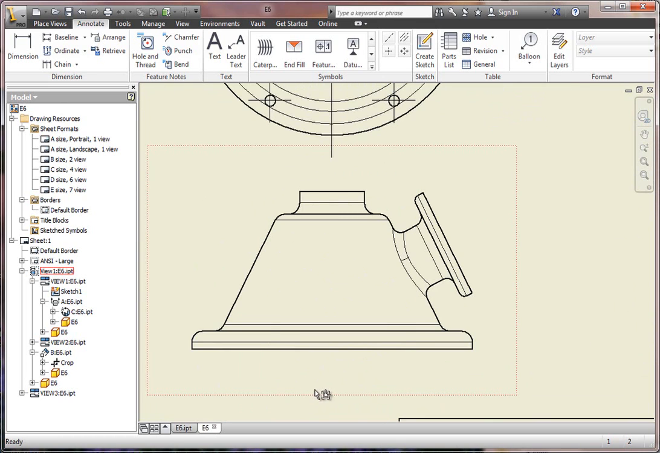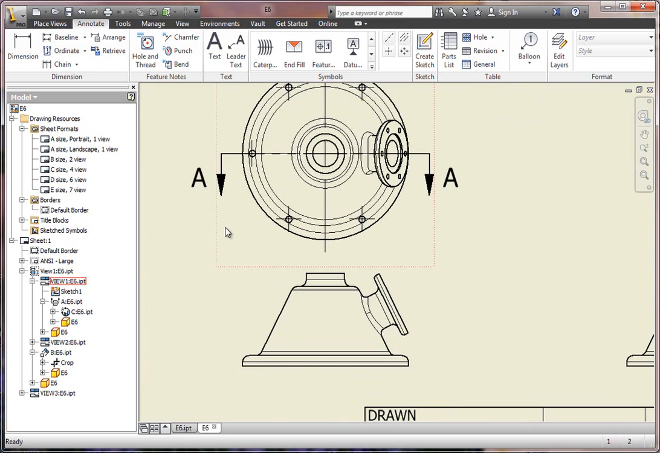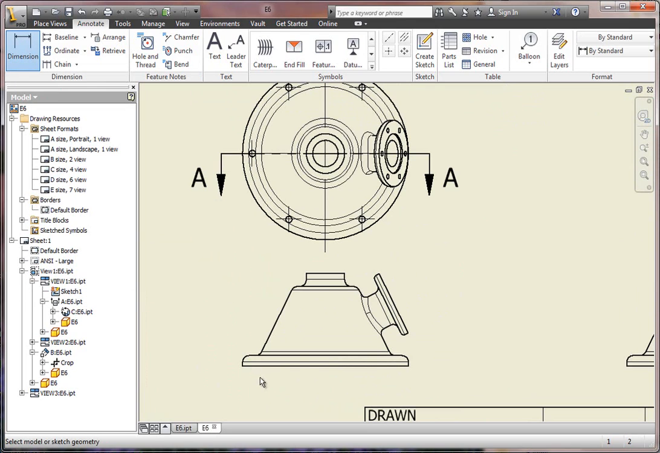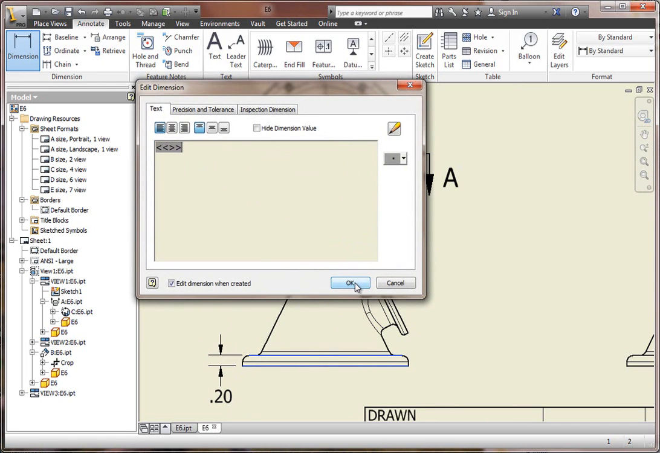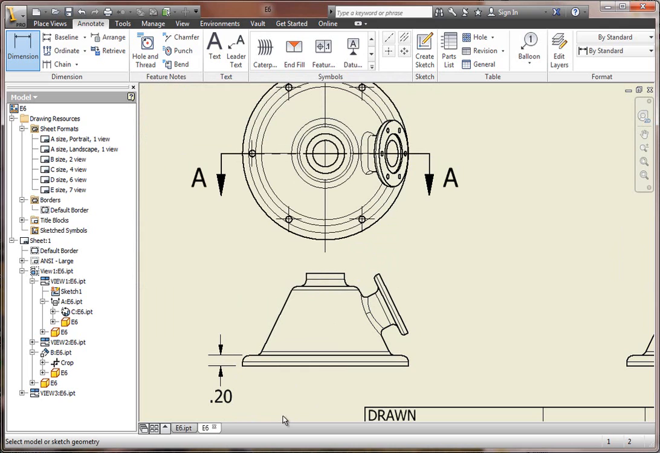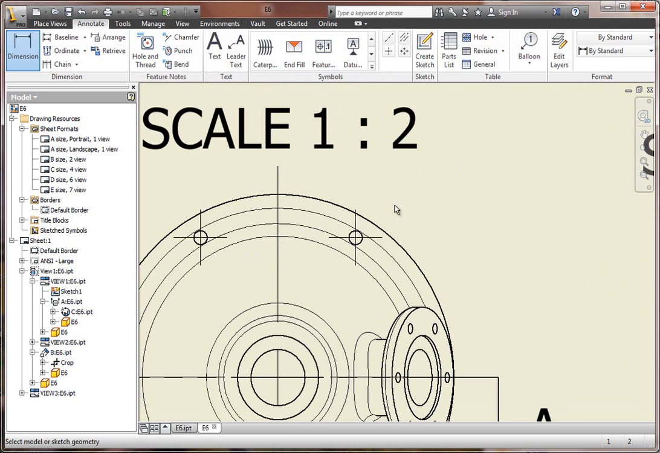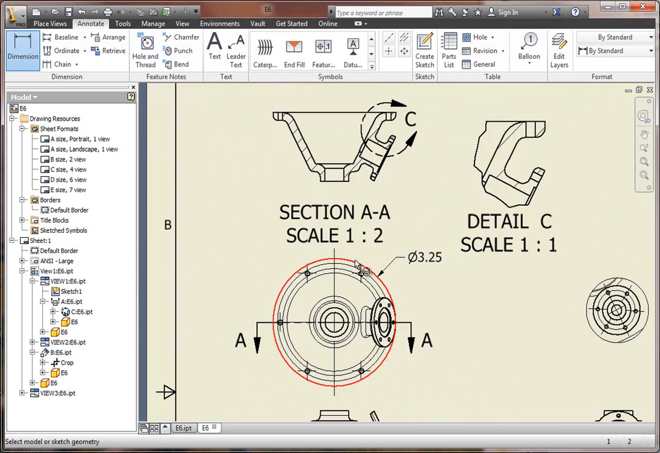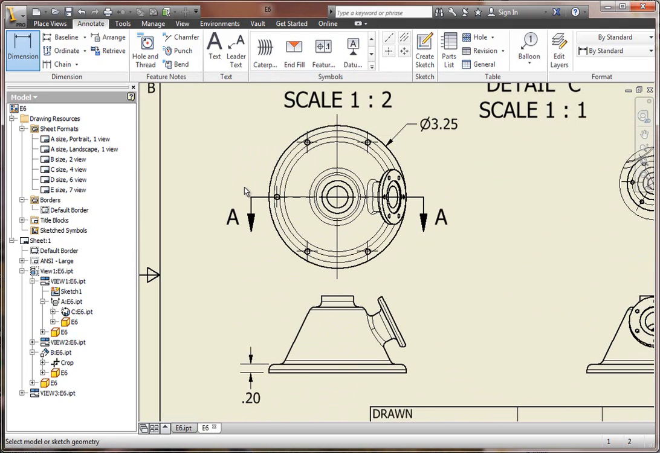Alright, next thing we're going to do is there's a couple ways to add dimensions here. Now there's two main methods where you could just use the dimension tool, which we're familiar with from the 2D Sketcher. If you click on that, you can click on it, basically any edge, and create a dimension. Same goes with over here. However, there is another method that might be very useful.